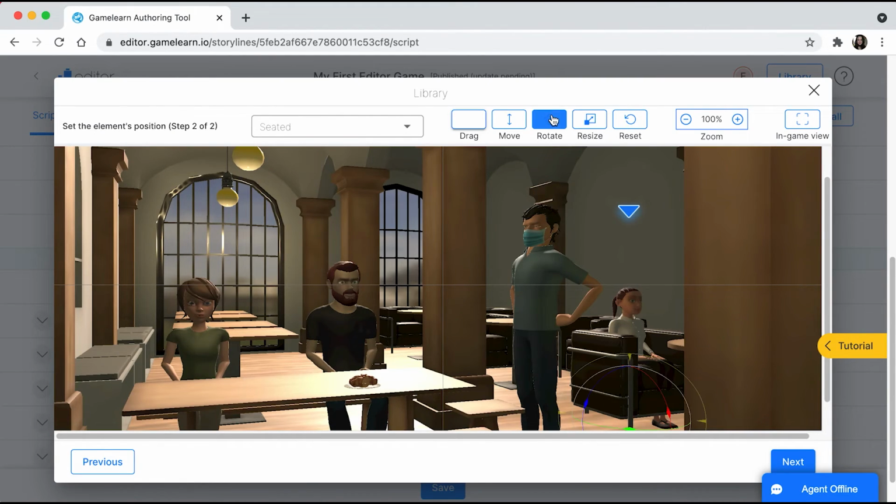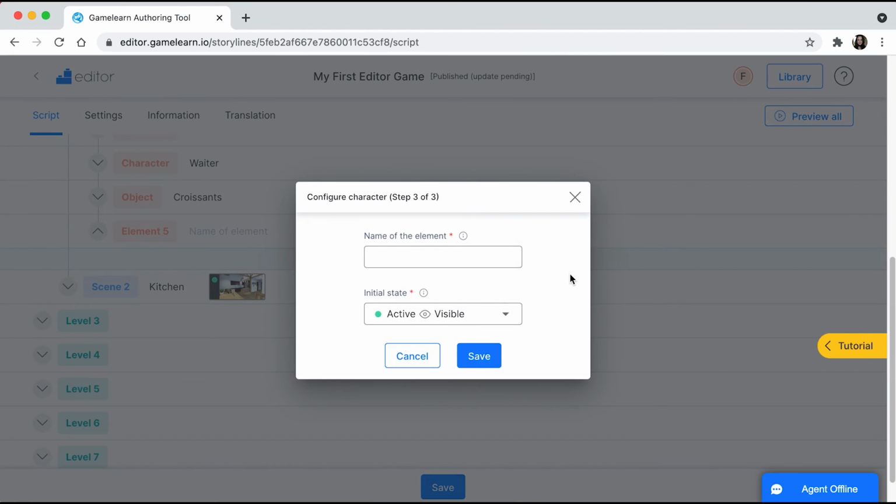Again, I want to rotate her a little bit so she's facing us. And I'm going to move her over just a tiny bit. Perfect. So then I click next, I give my character a name, and I save.